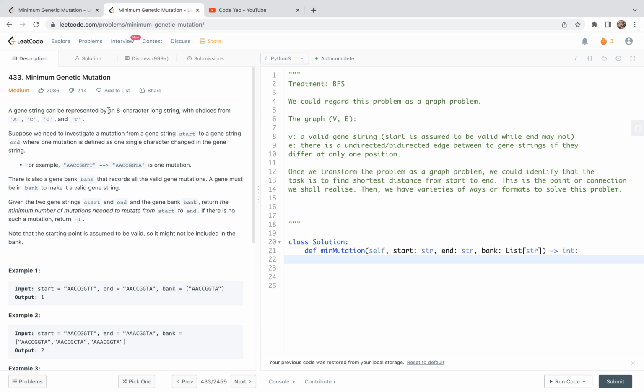First, the statement. A gene string can be represented by an 8-character long string with choices from A, C, G, T. Suppose we need to investigate a mutation from a gene string start to a gene string end, where one mutation is defined as one single character changed in the gene string. So here is an example in which we change the last T to A.